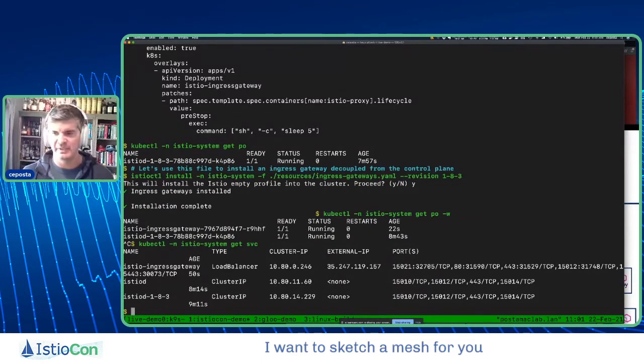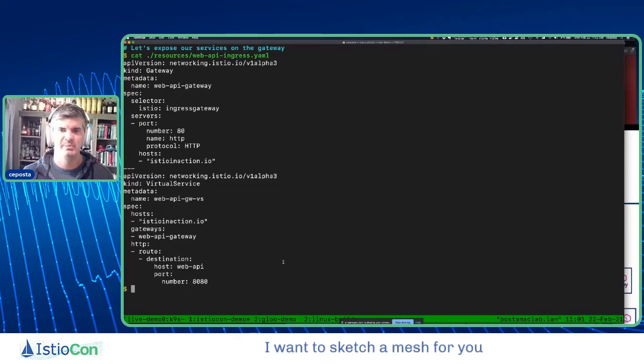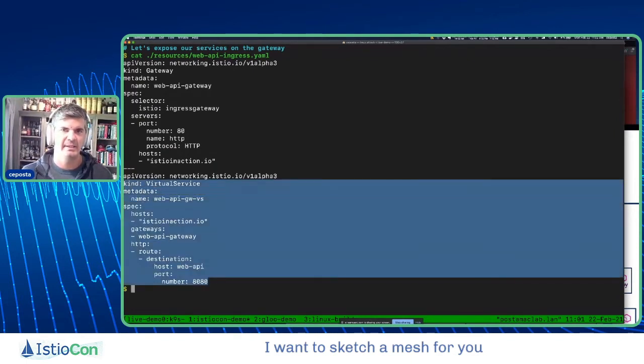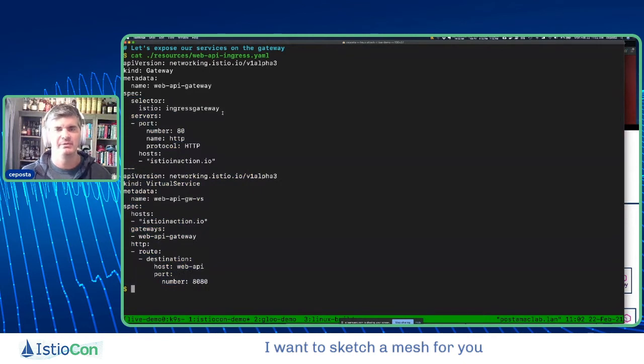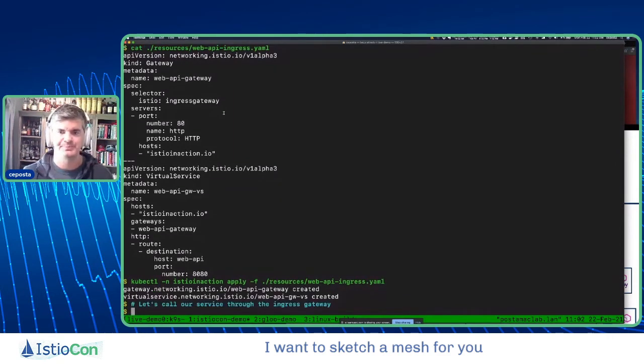Now we can see that the service has also been exposed on a cloud load balancer here. And then what we're going to do is expose our application. All right, so we're just going to look at a simple virtual service and gateway resource. For those of you that are familiar with Istio, these are how we can open ports and expose service routing for traffic to come into the mesh. So let's just go ahead and apply that. And now we should be able to call our service by calling that IP address.